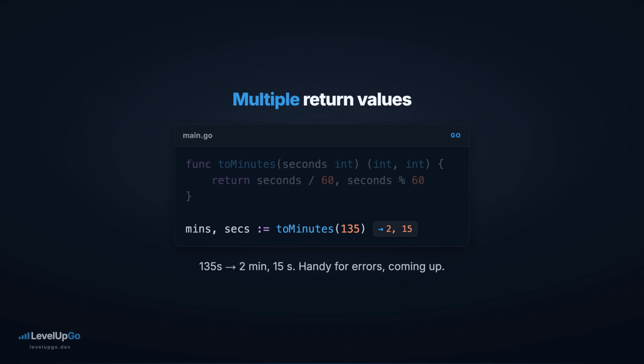And you might be wondering, why is it useful to return 2 values? And we will get back to this later. It's very useful when handling errors in Go.